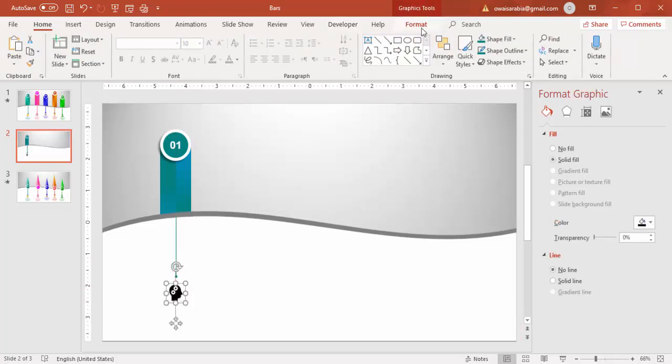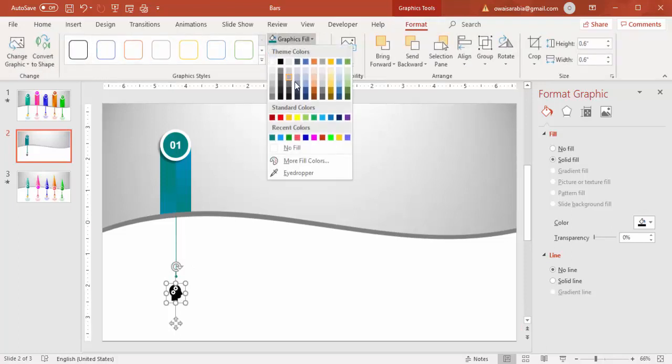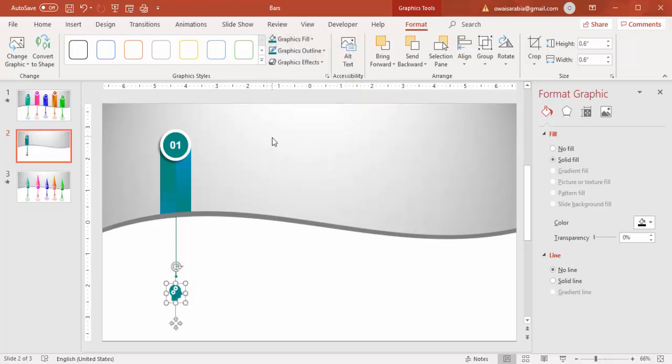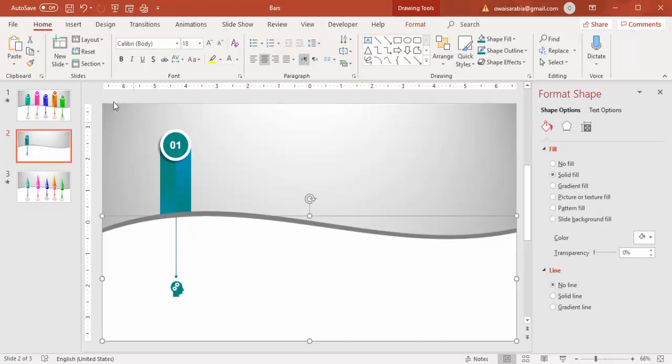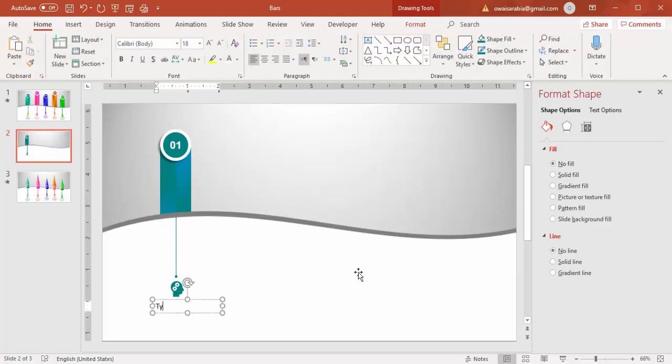Then I can change the background color also of this icon to match our rectangle. Go to format, say graphics fill, and select the same color. And below you add the text there. You can type any text here, or you can replace it with your own text here.